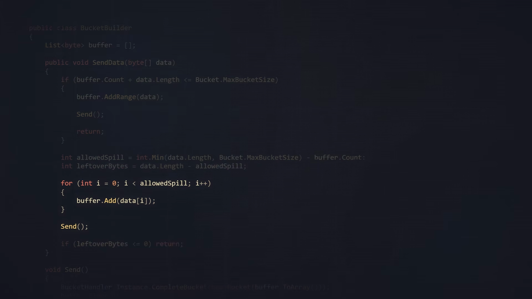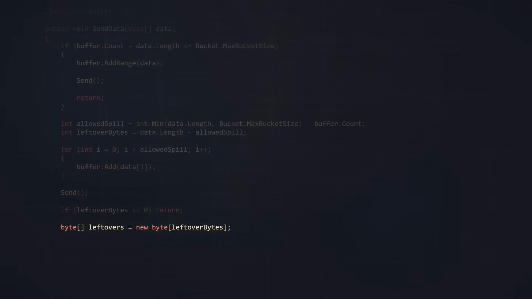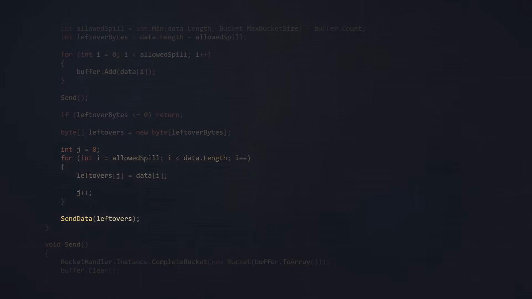After that, we need to know if there's any data left over, which we can compute back up here as the leftover bytes. Here, we'll compute how much data after what we've spilled into the previous buckets still remains to be sent. From here, we'll just make another temporary buffer with the length of those leftover bytes, do a loop and add the data to it, and then repeat this function over again with that leftover data. And that's hopefully it for the bucket builder.